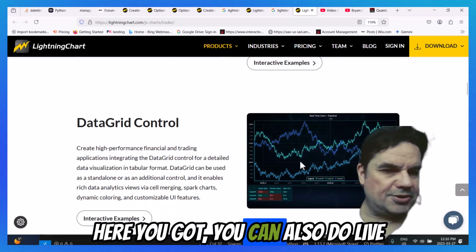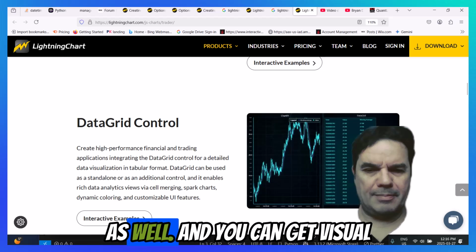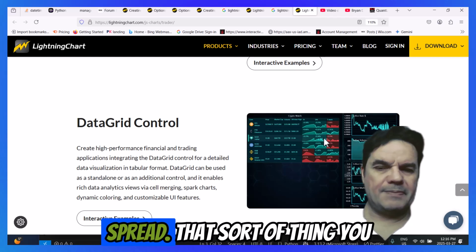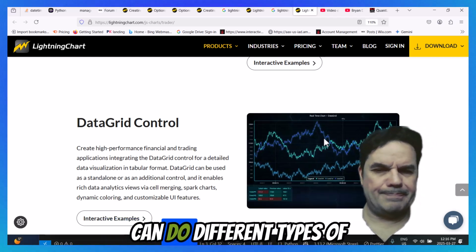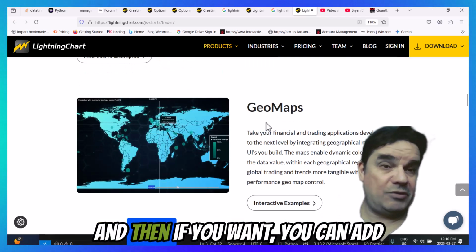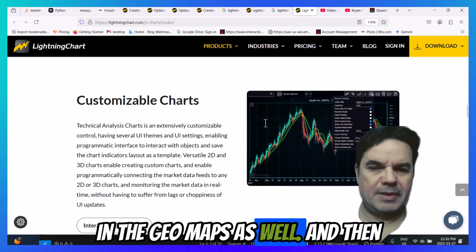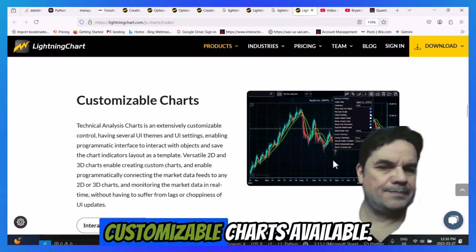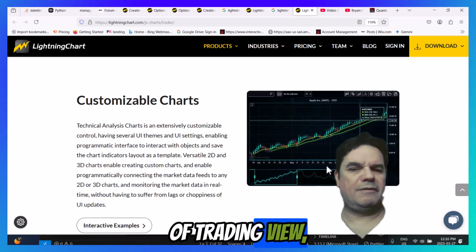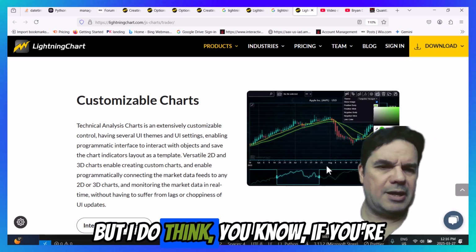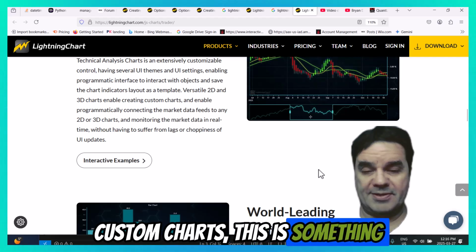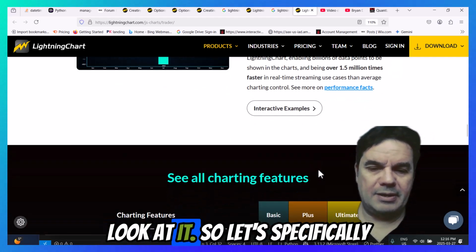And here you can also do live as well. You can get visuals if you're doing bid and ask spread, that sort of thing. You can do different types of dashboards. It's very powerful, and if you want, you can add in geo maps as well. And then again, all the different customizable charts available. It's not going to be on the level of TradingView, but if you're into custom programming, custom charts, this is something you should take a look at.